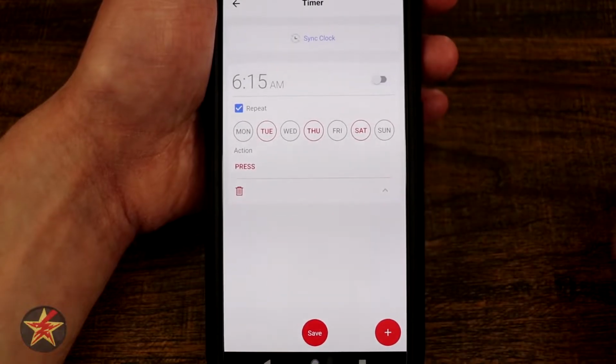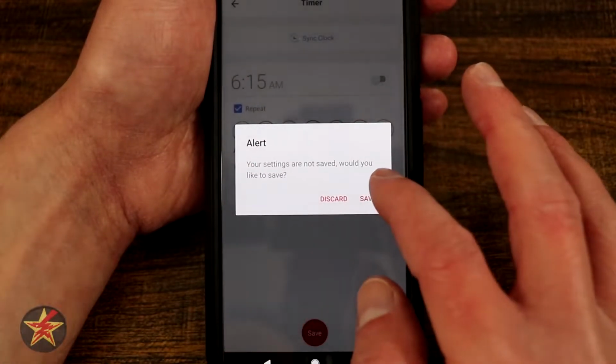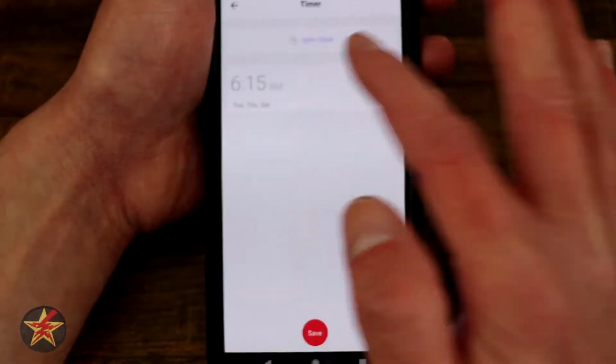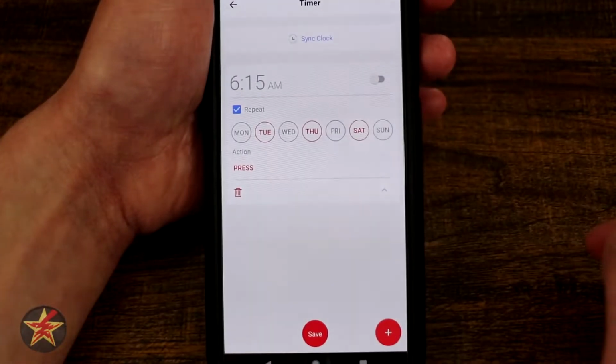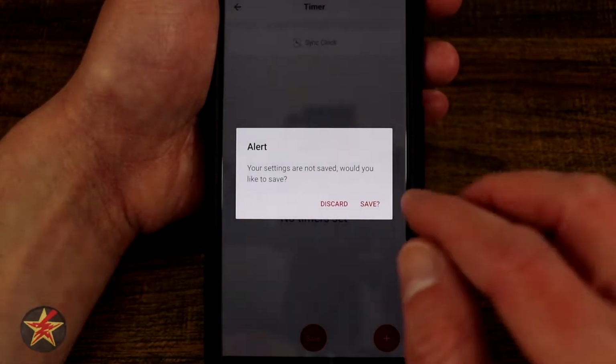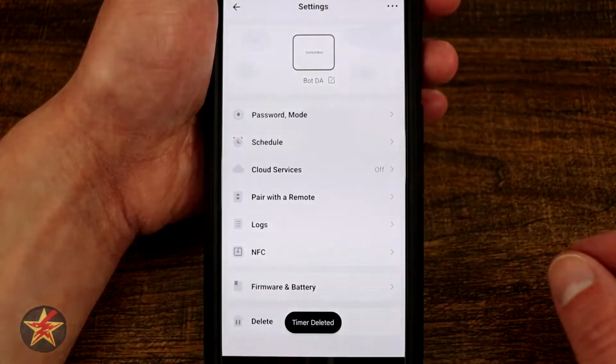You can also turn off your schedule and we're going to save that. And then for whatever reason, if you wanted to delete, simply select and then there is a trash can right there. You can select your trash can and now you don't have any schedule set up. We're going to save because we did make a change.